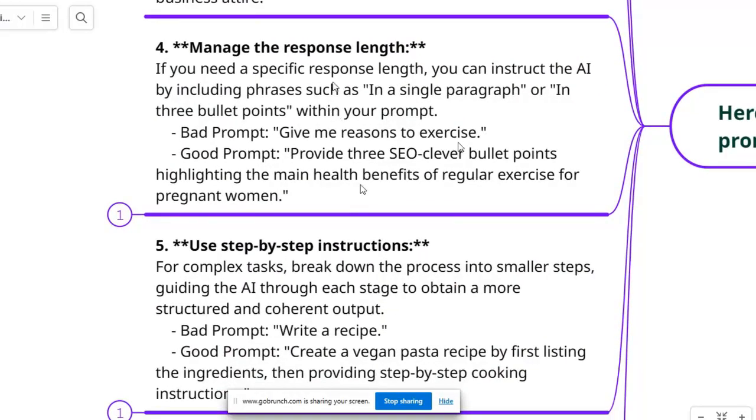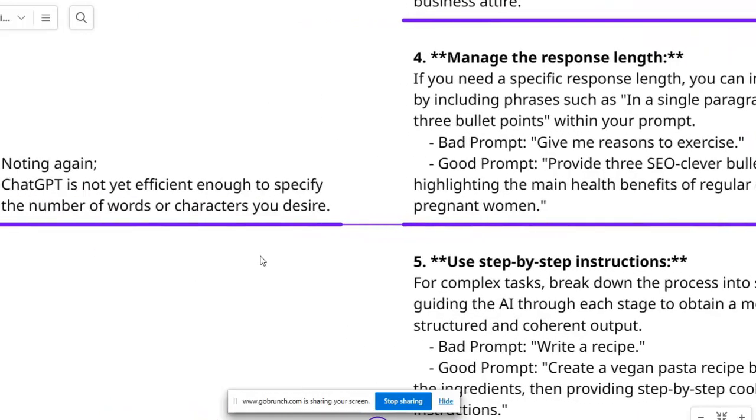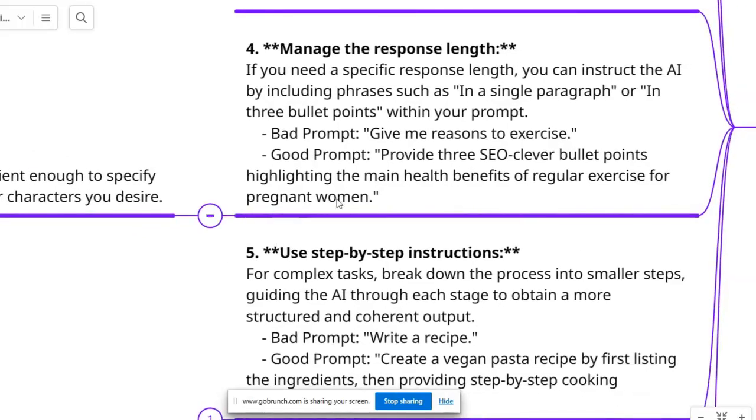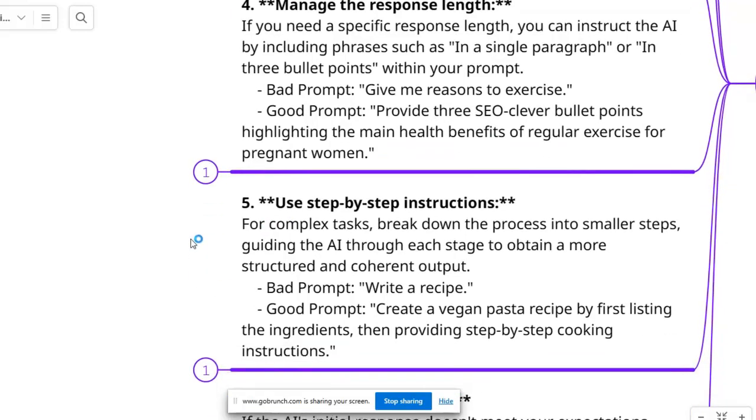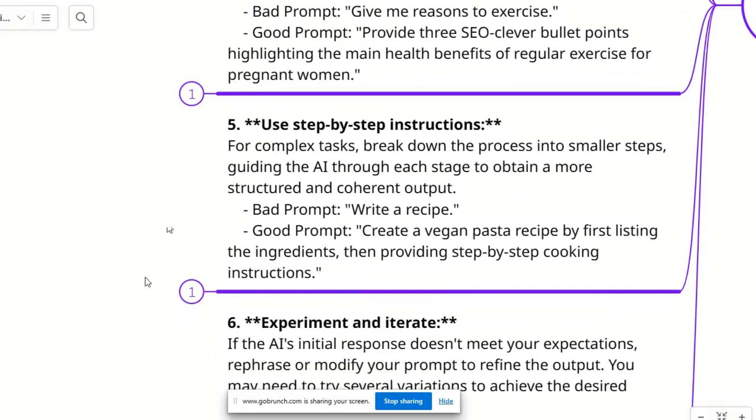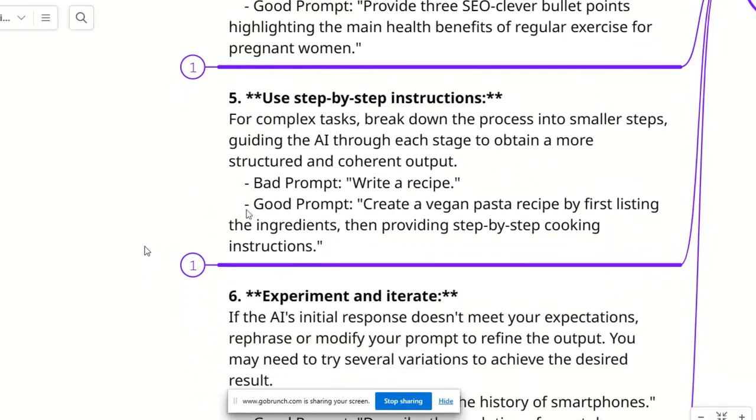You can manage the response length, as I said, not by the word count. What did I say here? It's not very good at giving you a number of words or characters, but you can say, for example, 3 search engine optimized clever bullet points, okay? So you can tell exactly how many bullet points you want and make sure that they're SEO clever so you can get high up in the Google search rankings as well, okay?